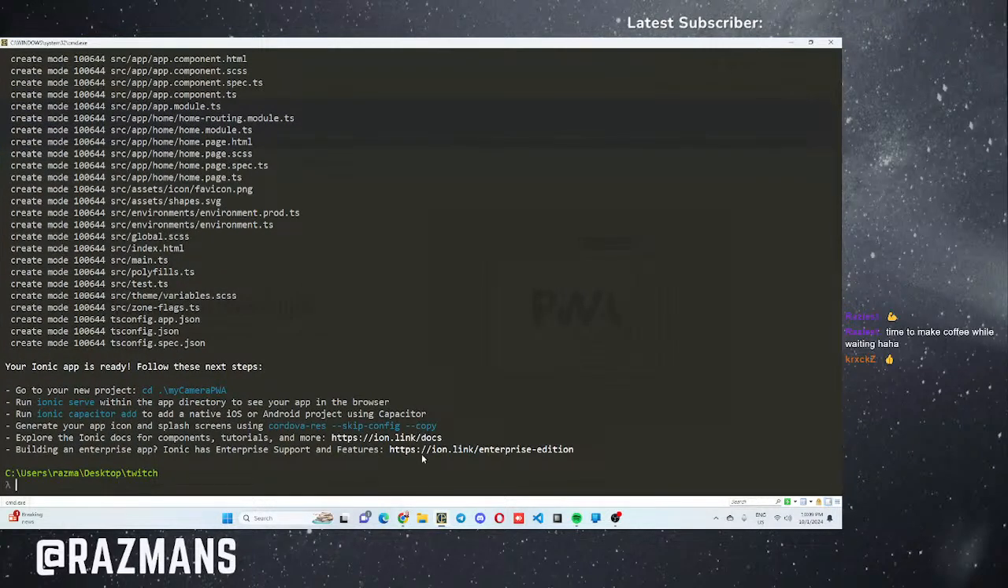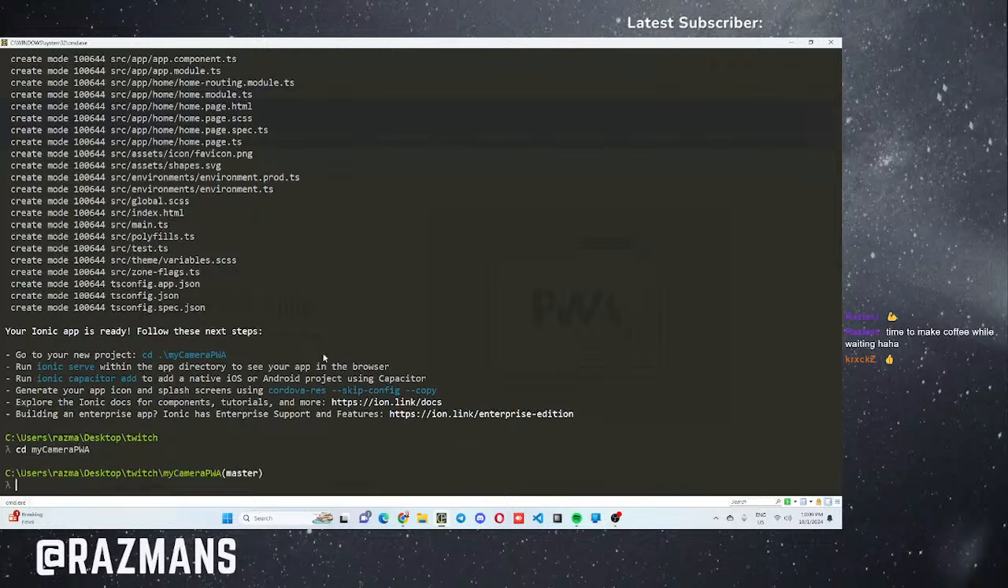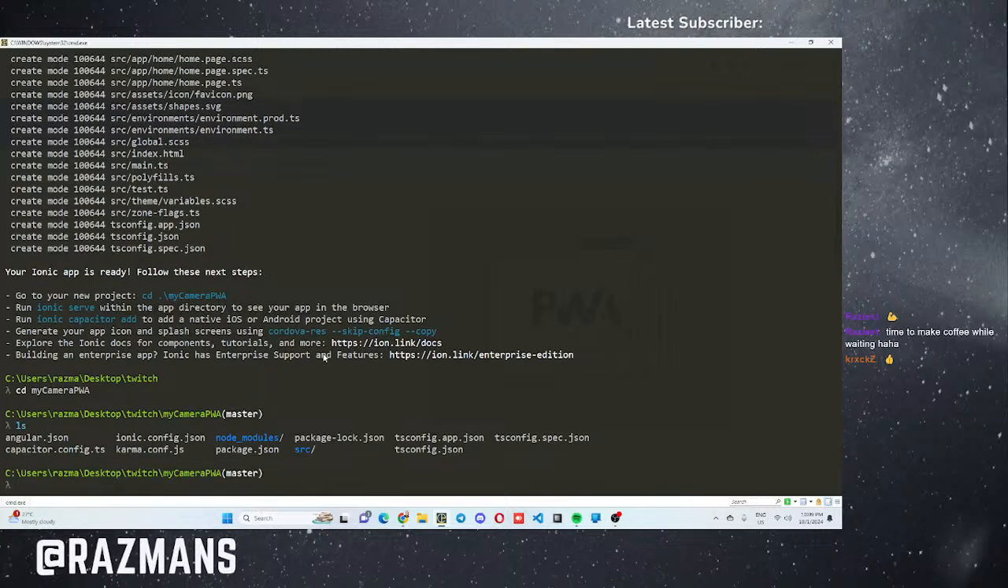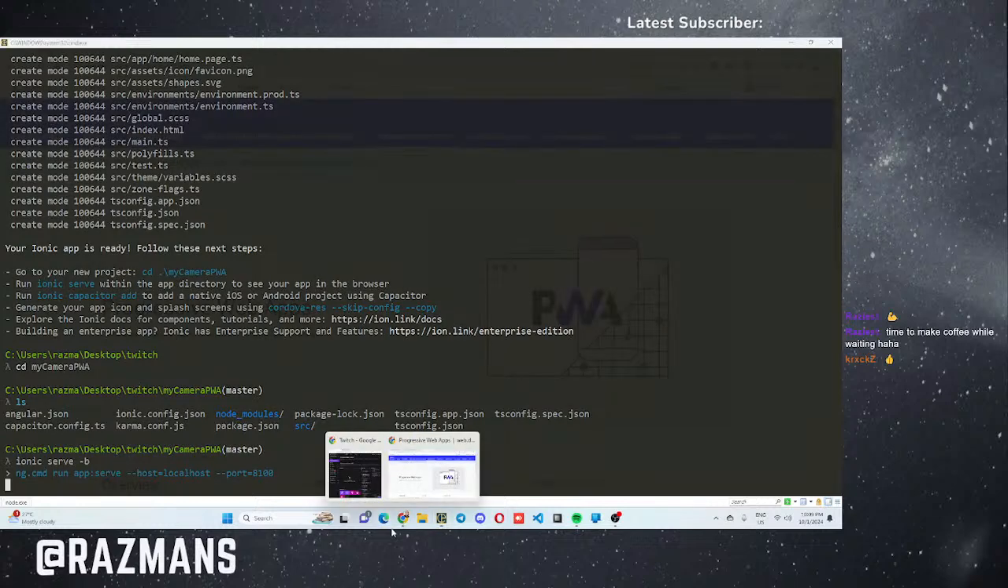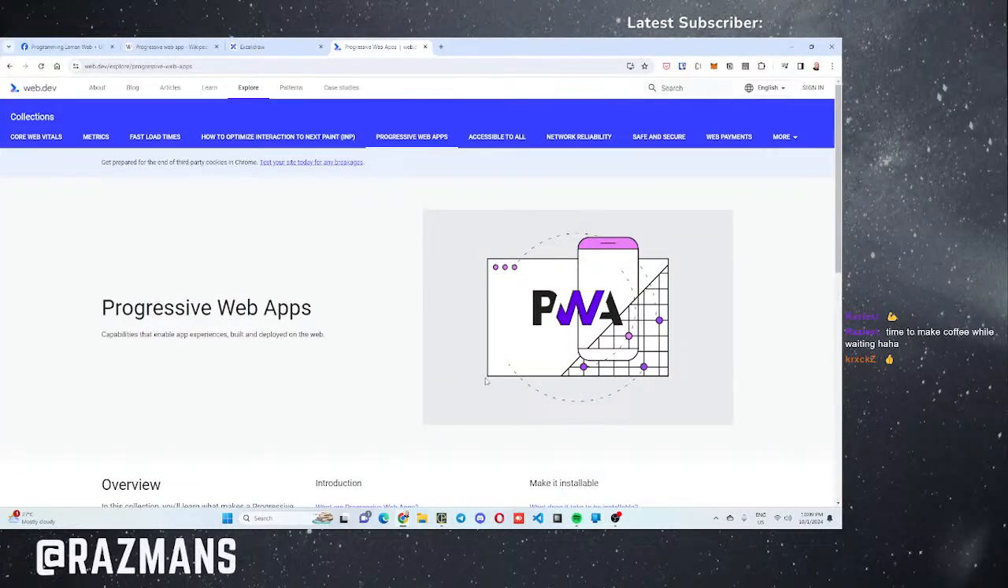Okay, so now what I'm going to do is CD into my camera PWA app. Now just going to check out what's inside this folder. Okay, everything seems okay. All I need to do is to test it out. I'm just going to serve it. I'm not going to open a new browser. I'm just going to serve it and see what happens. Let it run for a while.